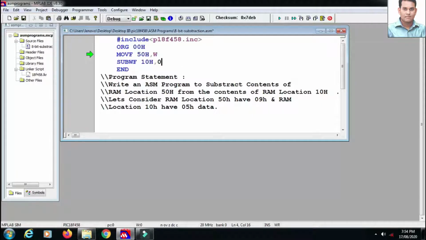You can change the destination of the result by changing the D bit to 0. Okay, so we will check the program first, and then we will understand how the subtraction takes place with the help of ones and twos complement. Let me run this. The program is very simple. First instruction is ORG 00H. The contents of 50H should be transferred into the W register because we don't have a subtraction instruction that can directly subtract the contents of two RAM locations.